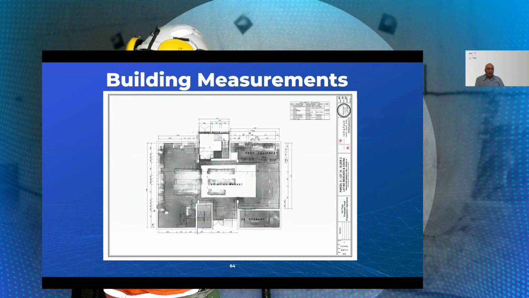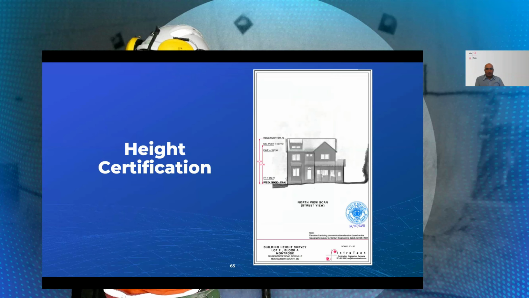I have to speed up a bit. I would love to share as much information as I can. Let's go to the next slide. Height surveys, height certifications. As you can see, this is the real world. It's showing out there, and we show the height of the building. That's a very realistic survey. Next slide.